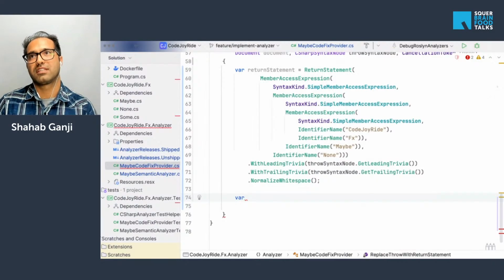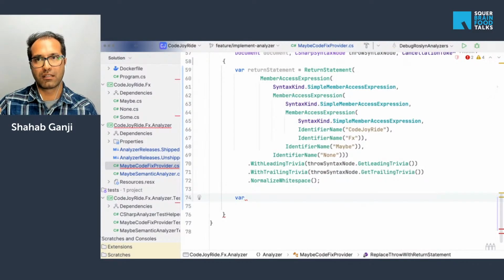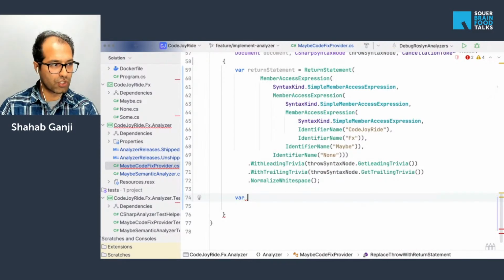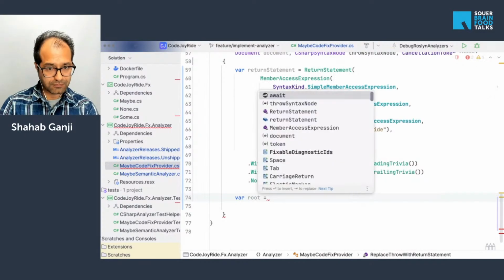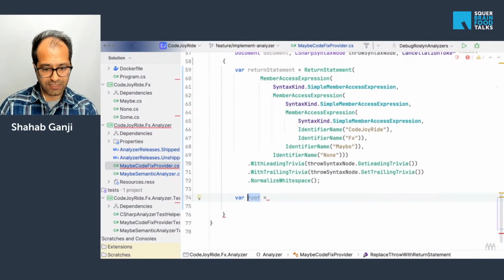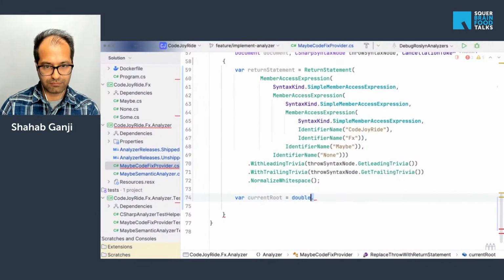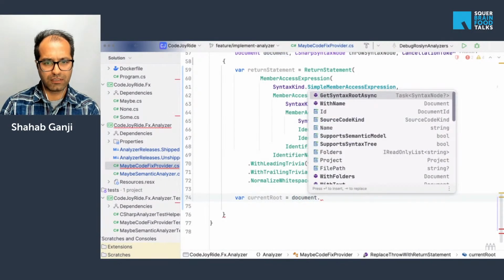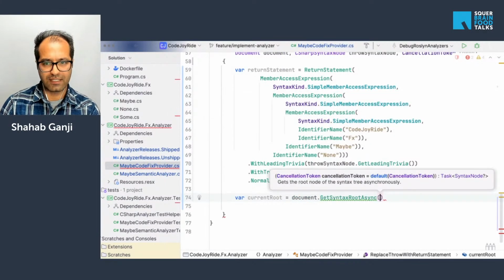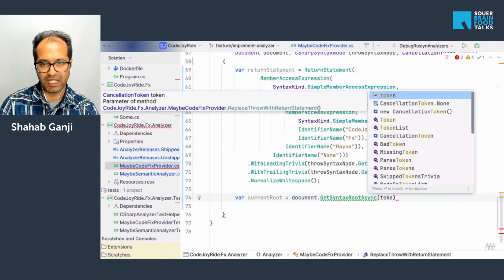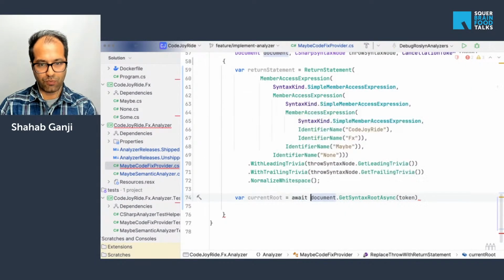In Roslyn, everything is immutable. So if I am replacing a node in a tree, it means that I'm creating a new tree. It's not like an in-place replacement. I need a root here. It is the current root, that's my name for it, the currentRoot, and this is coming from my document. The document.GetSyntaxRootAsync. This is a non-blocking operation, so I need to pass a cancellation token, and I need to await this operation, so I'm not blocking the main thread.